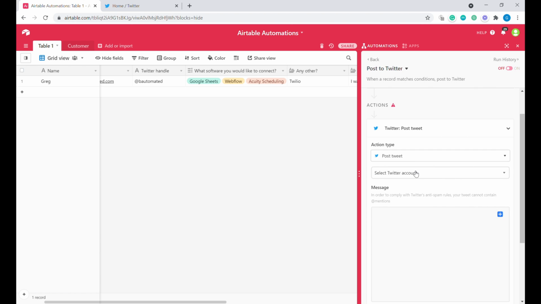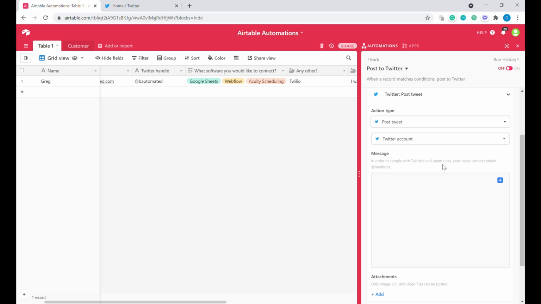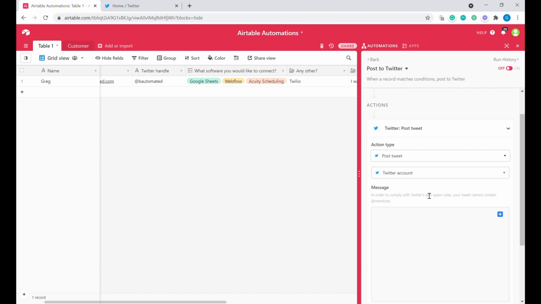What we need to do right now is to select a Twitter account. We have not verified any Twitter account, so we'll have to connect a new Twitter account. So we are connecting a new account. It will automatically redirect us to Twitter and ask to connect this with the Airtable account. Okay, so our account is connected over here.